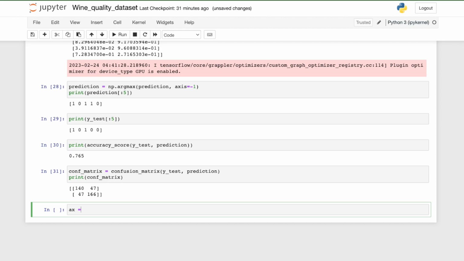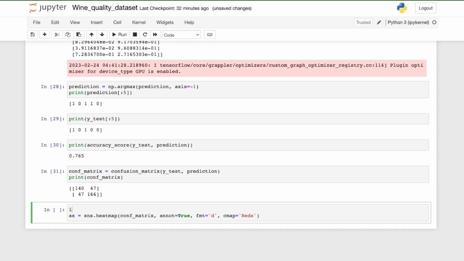So let's plot this as a heat map, using our confusion matrix and annotations. Yes, we want to annotate. Format equals d, and cmap is what color we want. We want Reds. Remember, 0 was average, so let's put labels. Create a list: 0 was average, and 1 was good. So let's add xticklabels equals label. Oh no, I misspelled it here. So label equals that, and yticklabels is also going to equal label.